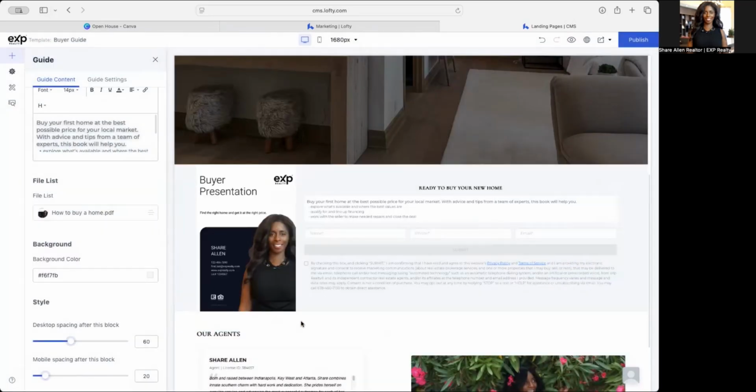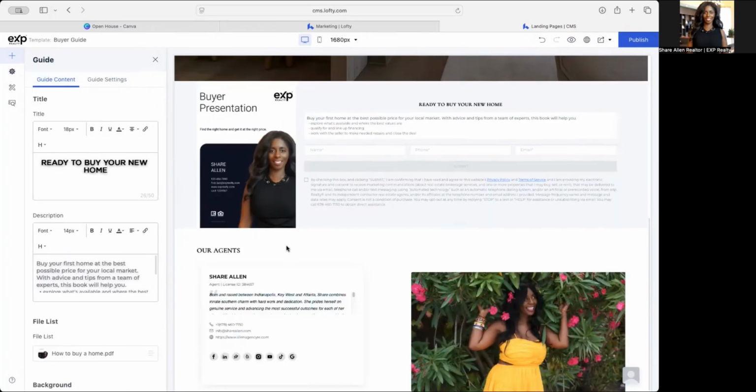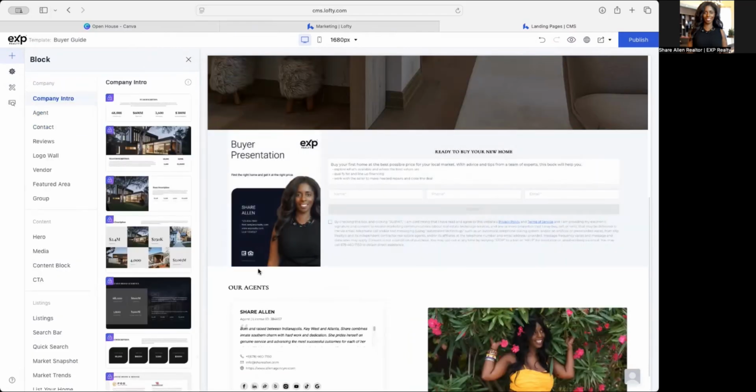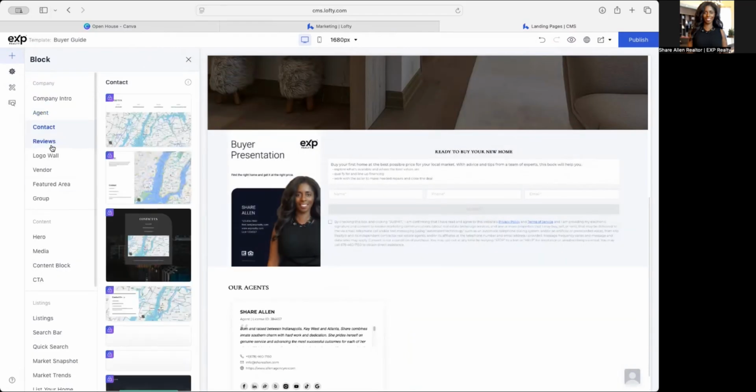So why we want to have this behind, we want them to be able to sign up to receive the item. So there we have it uploaded. And then I would probably add a block in here. The blocks are very limited, remember? I don't need my agent information.